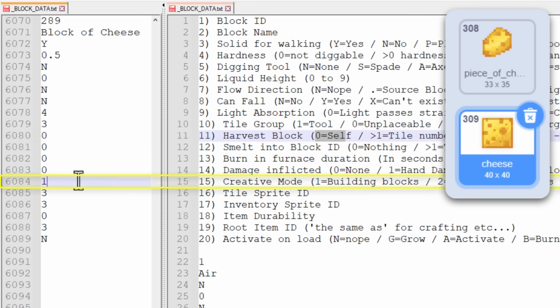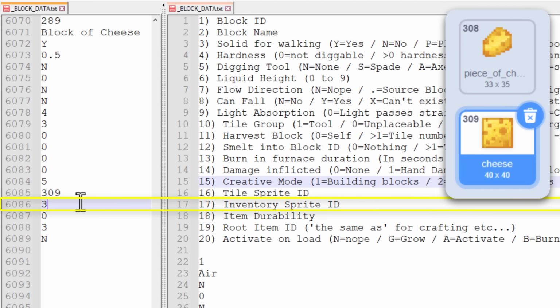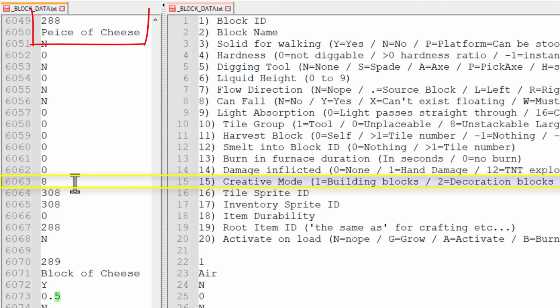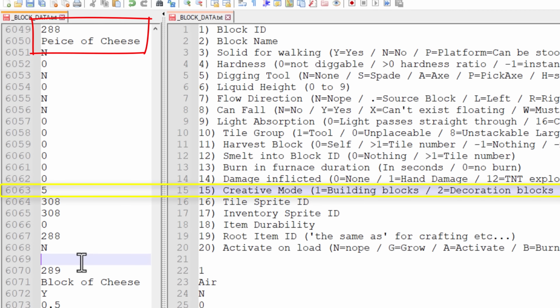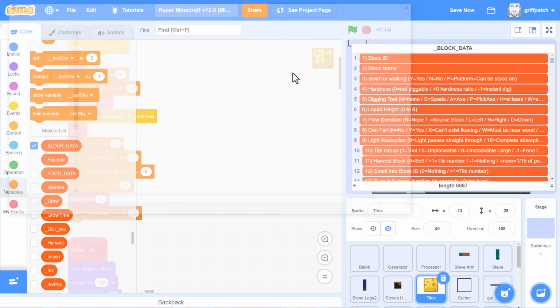Now then, the creative mode category. I've decided we should probably recategorize the cheeses under the foodstuffs, that's number 5. Tile sprite ID for cheese block was costume number 309. Enter that in, and repeat that again for the inventory costume 309. Lastly, the root ID needs to be the same as the number of the block ID, 289. And that's all of it, except to go back and make the piece of cheese appear under the foodstuffs category as well, a change from 8 to 5 foodstuffs. Yay! Save the file, and back into Scratch, import the updated block list.